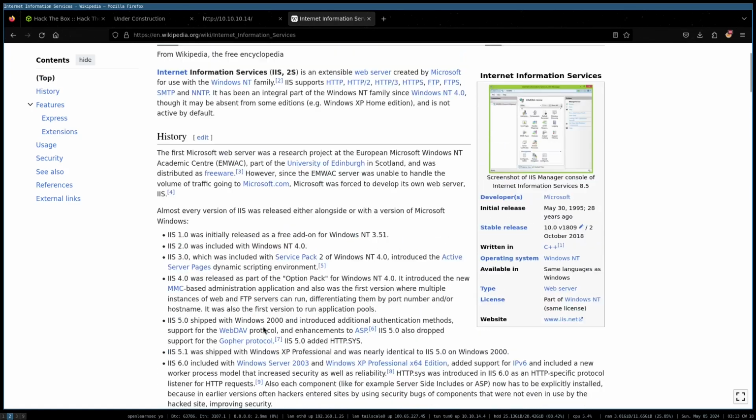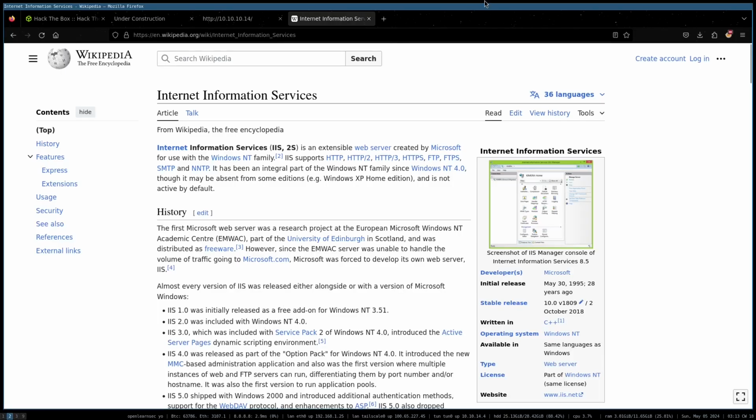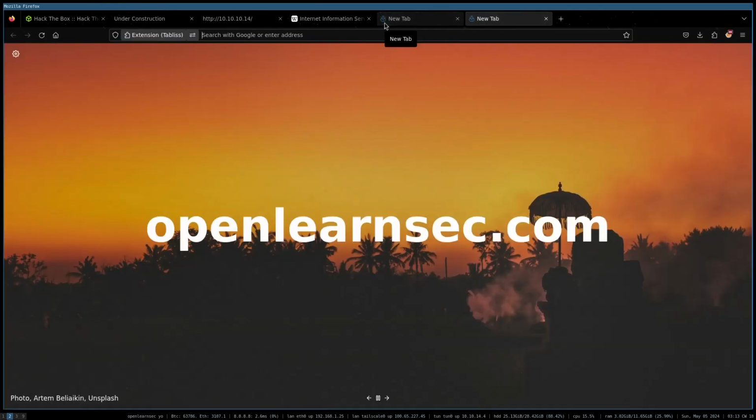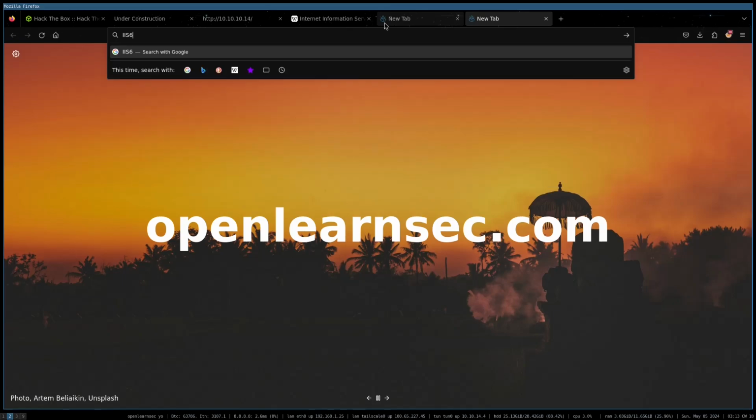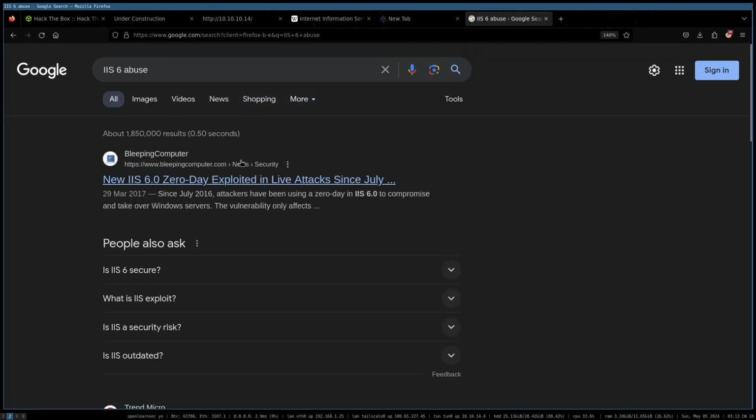Okay, so what do we do? So, IIS 6 abuse: since July 2016, attackers have been using a zero-day in IIS.